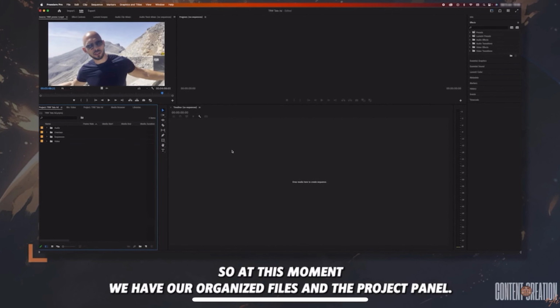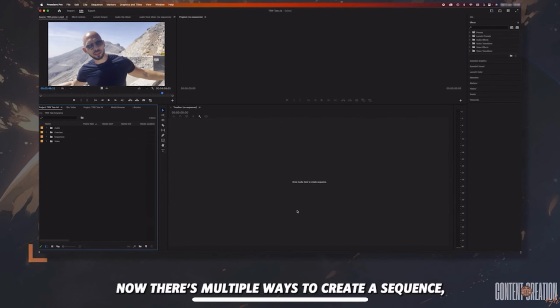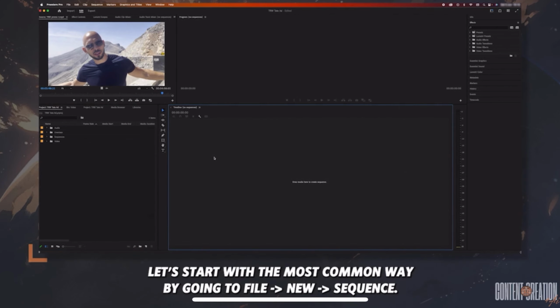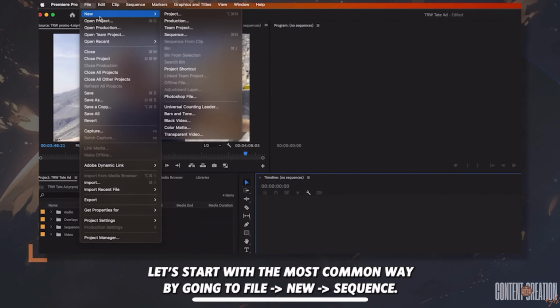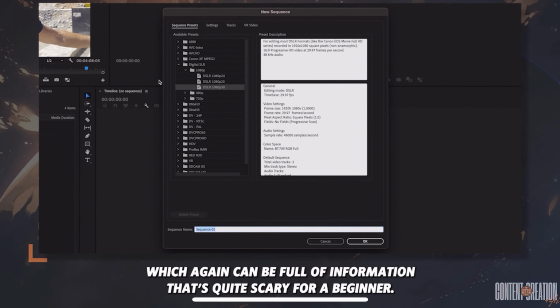So at this moment, we have our organized files in the project panel. Next to the project panel, you'll find the timeline. Now there's multiple ways to create a sequence. Let's start with the most common way by going to File, New Sequence. Now, when you do this, you're greeted by a new sequence box, which again can be full of information that's quite scary for a beginner.